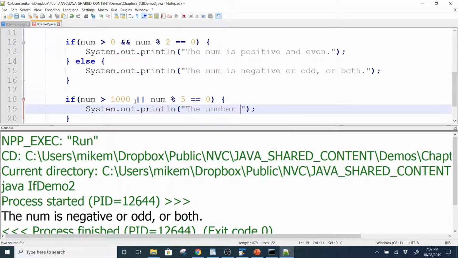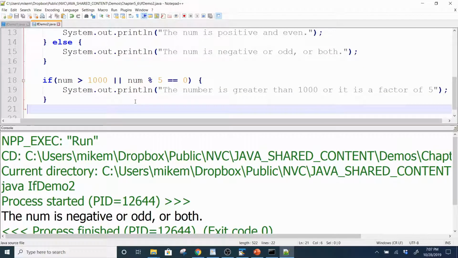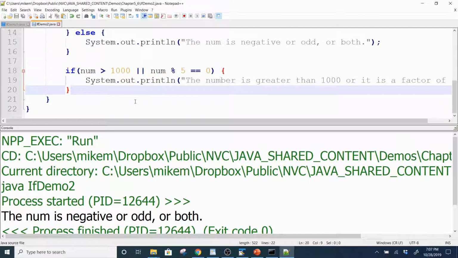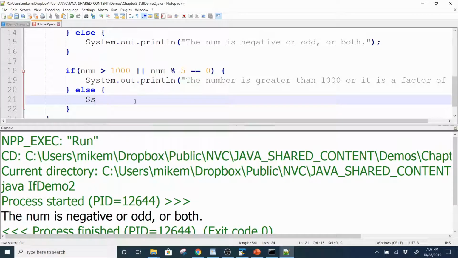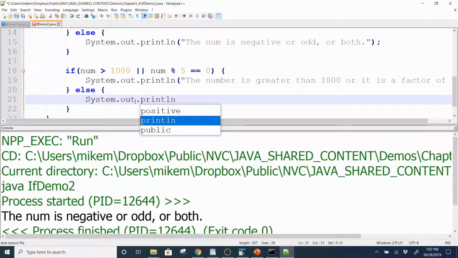The number is greater than 1,000, or it is a factor of 5. Okay. All right. And then the else case for this would be if none of those conditions were true. So that just means that both actually had to take place, right? For it to be negative.